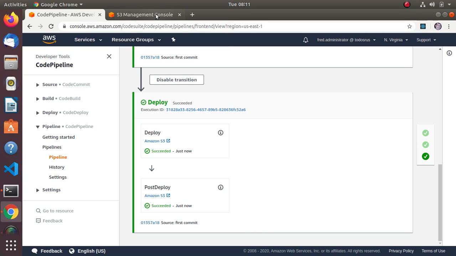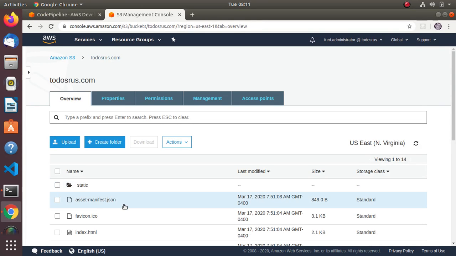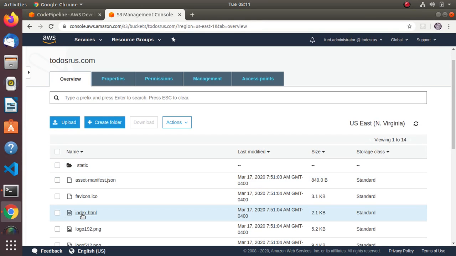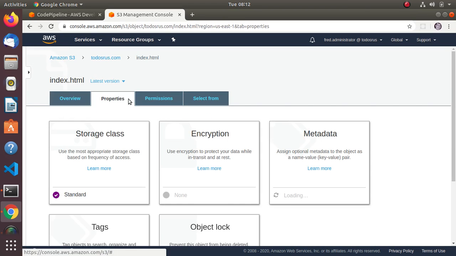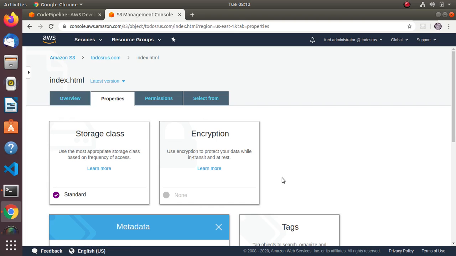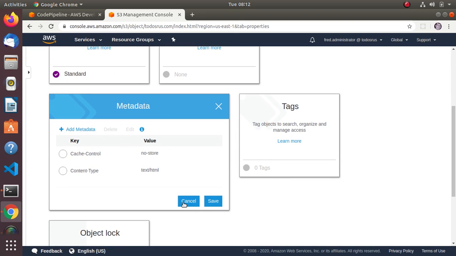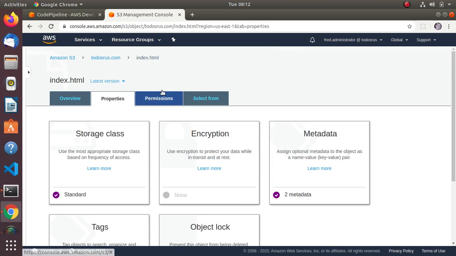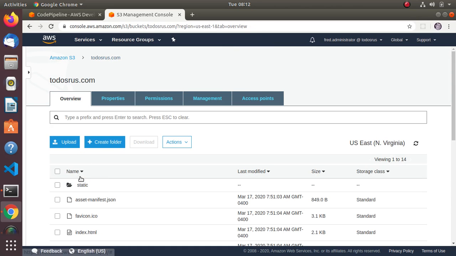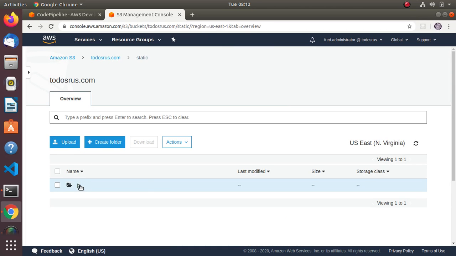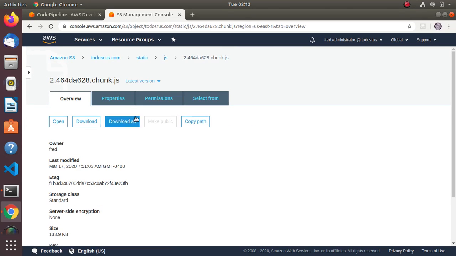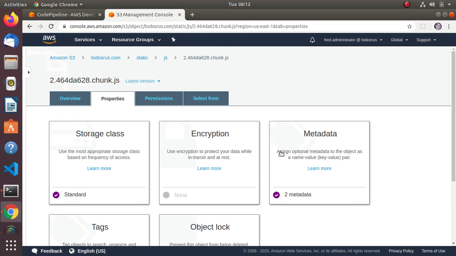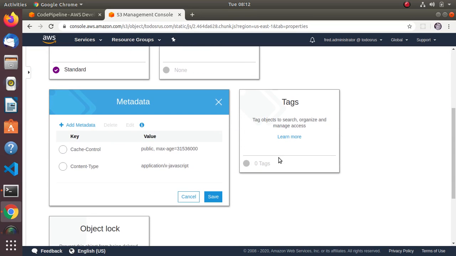Now we can validate this actually did what I expected by going into, one, I should still see the properties on index.html. I should still see no store, right? But on anything in the static folder, say, this first file here, if I look at the properties of it, metadata, instead of saying no store like I did before, now it has the public max age.